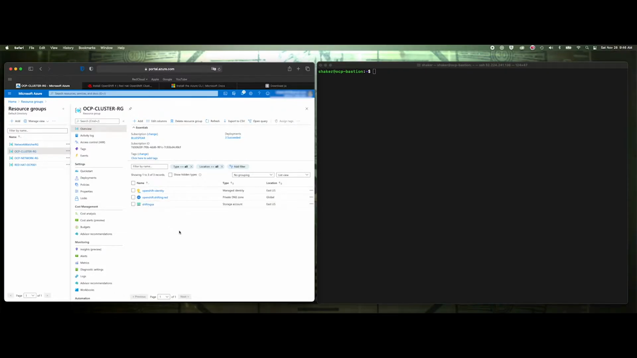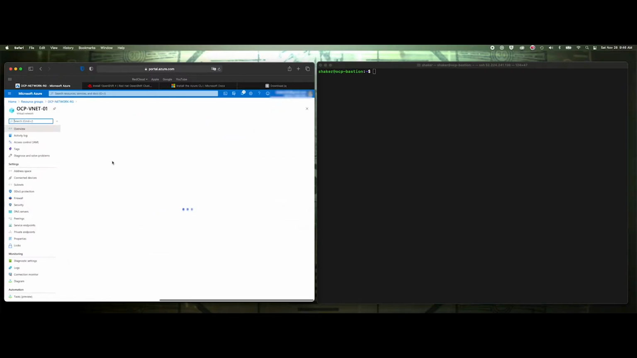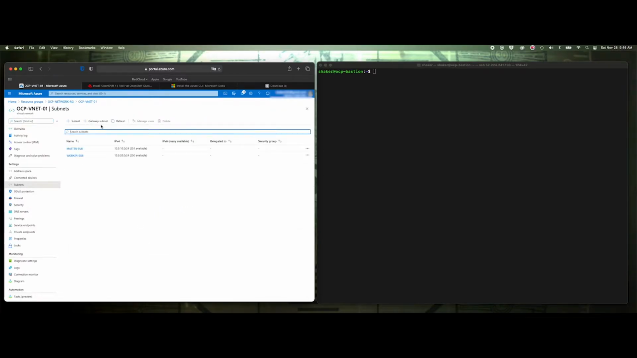Okay, so I also have a network resource group, and this one holds, like I said, the Bastion host. It holds our NAT gateway, our public IP address that we use to get to our Bastion host, and of course this VNet. The VNet has two subnets in it, and one's for the master nodes and one's for the worker nodes.